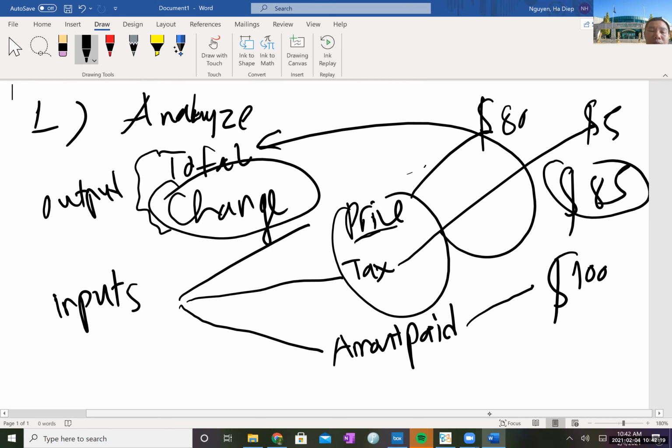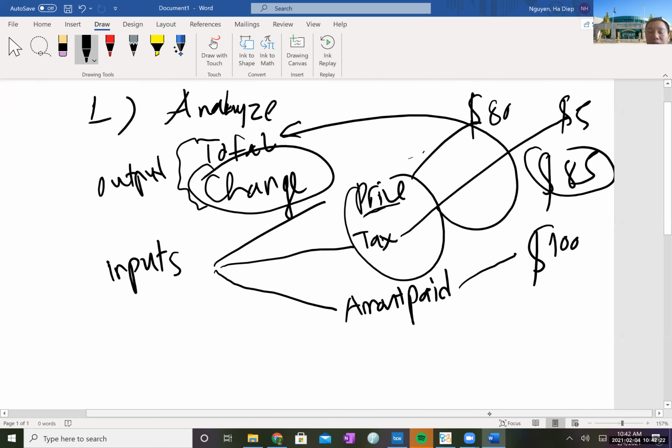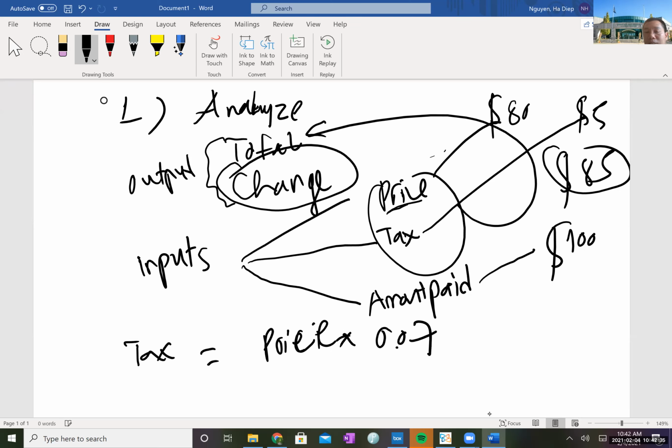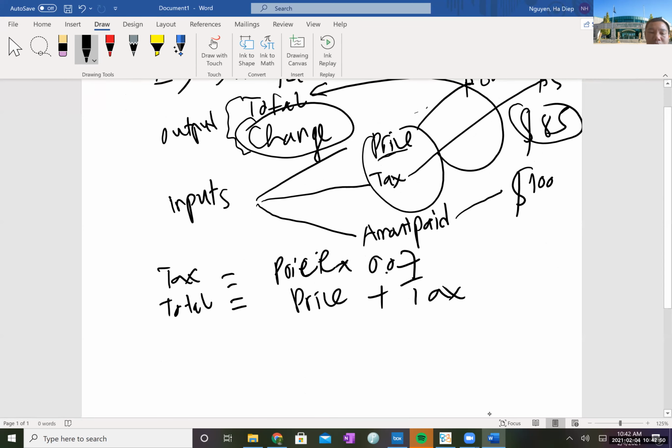Right. So for the next one, you also have to figure out what the formula is. In order to figure out the tax, tax equals price times 0.07. It's 7%, something like that. And after that, you have the total. Total equals price plus tax.